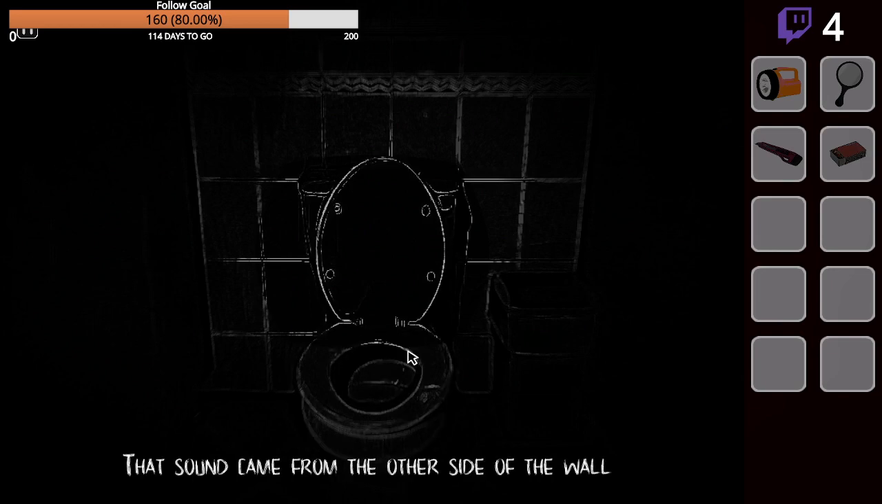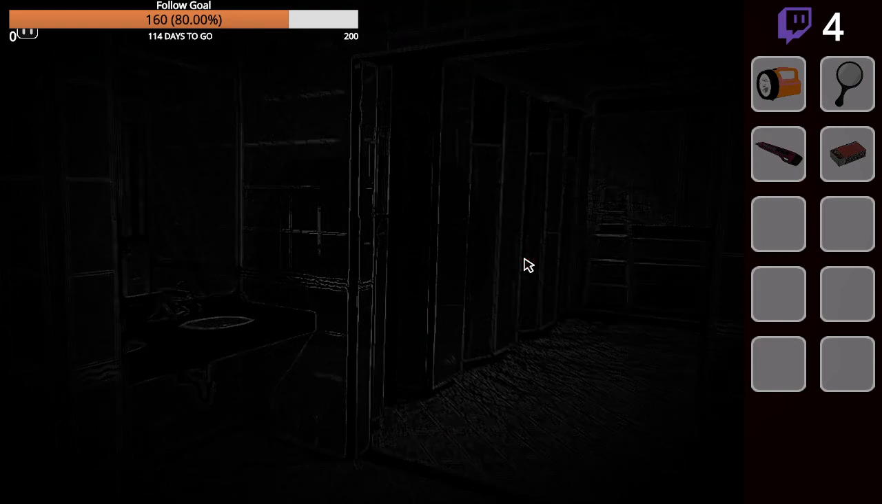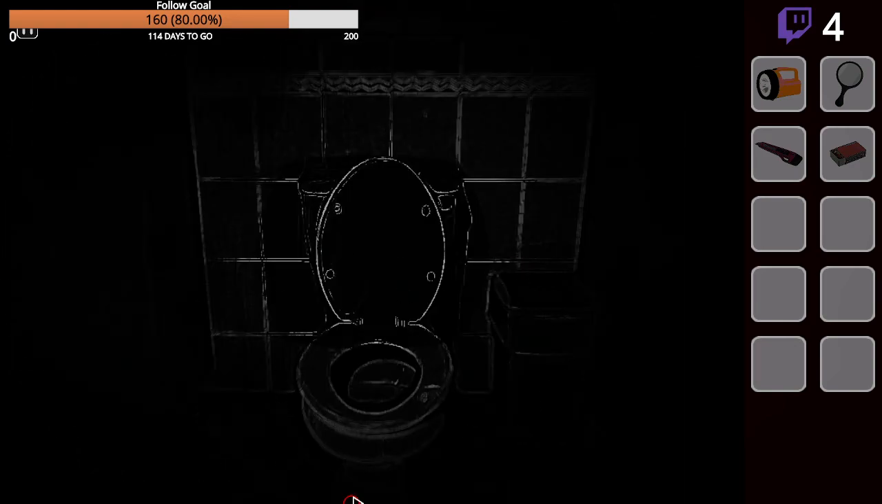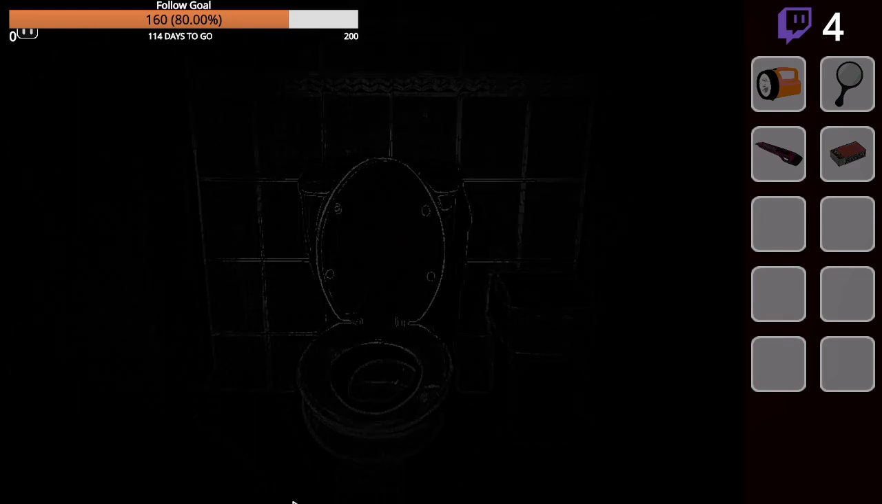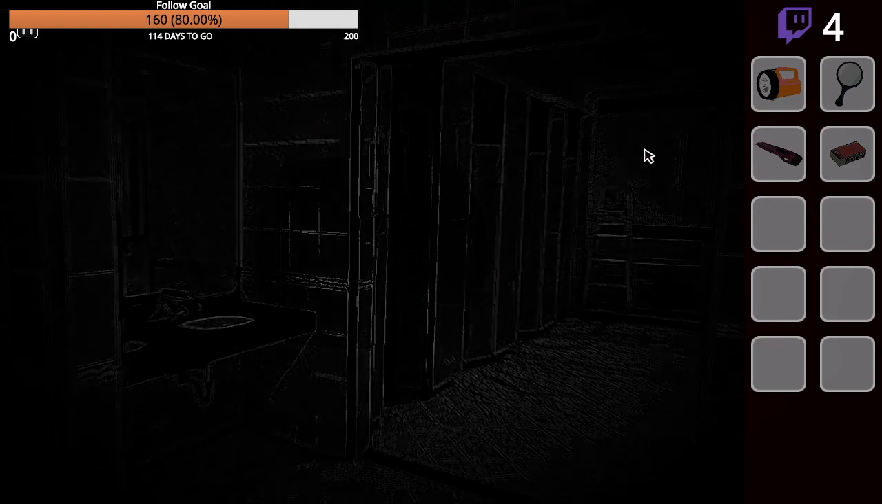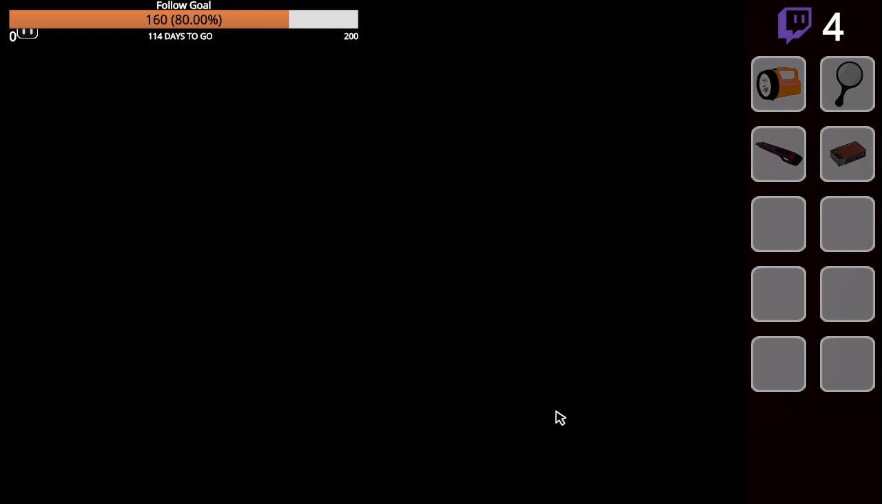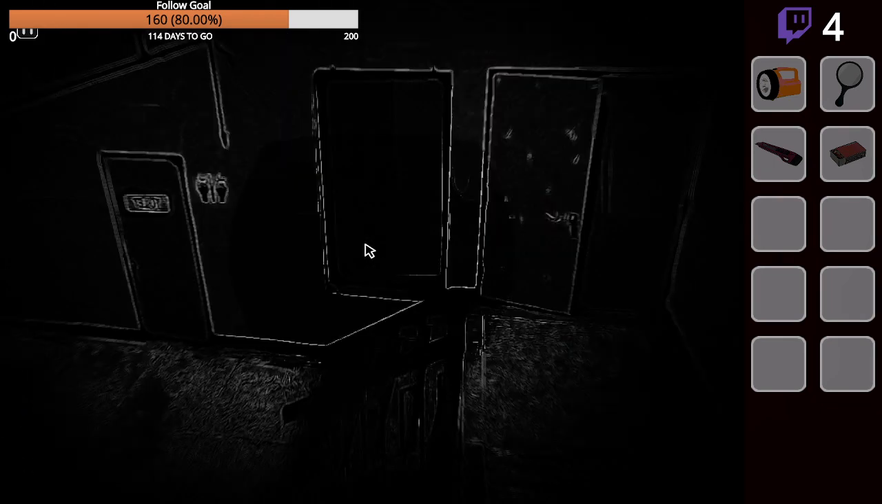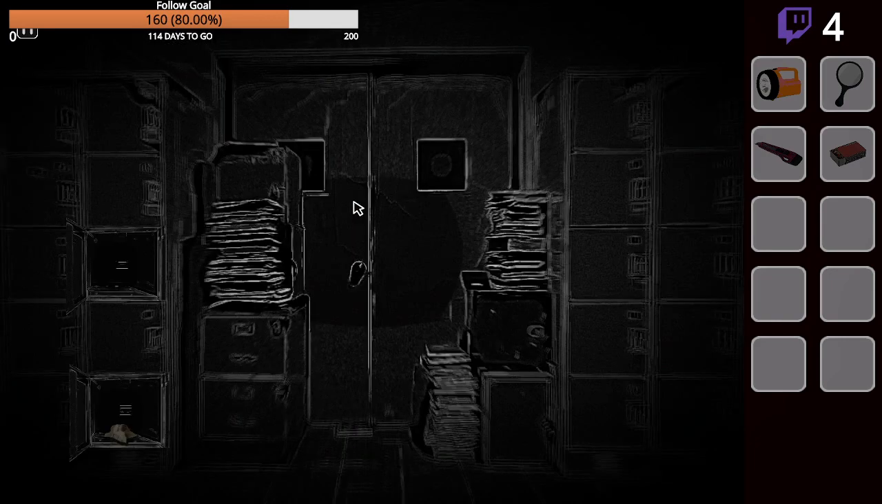That sound from earlier came from the other side of the wall. Okay. Like here? No. Wait, the other side of the wall? What? What's on the other side of the bathroom? This way. This should be behind the bathroom wall, right?